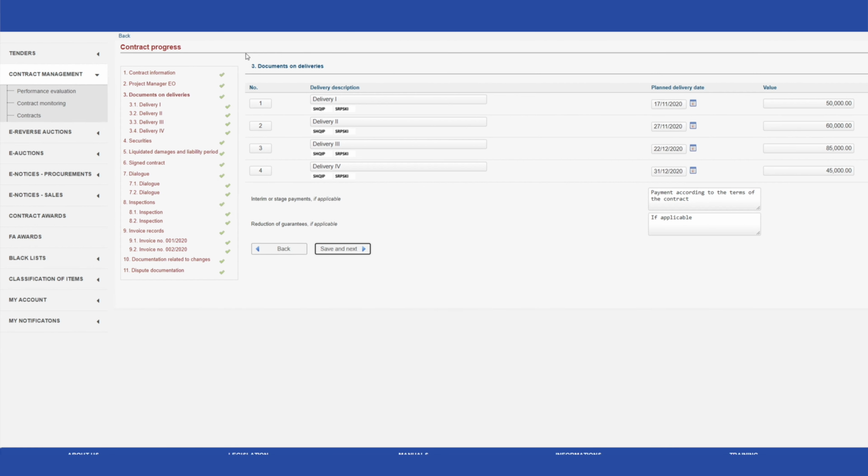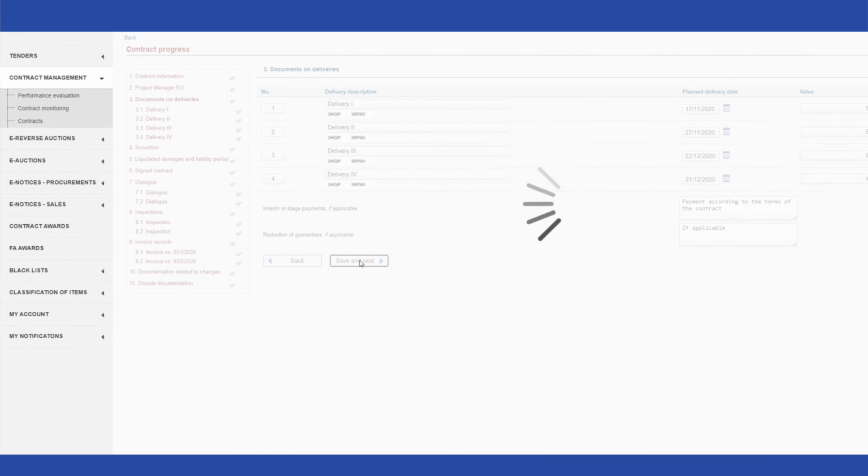Step 3. Delivery documents. In this step, the system displays the list of registered deliveries for the specific contract with basic information related to every delivery: description, planned delivery date, and amount. To continue to the next step, click on the Save and Continue button.